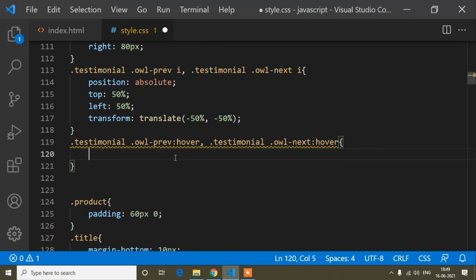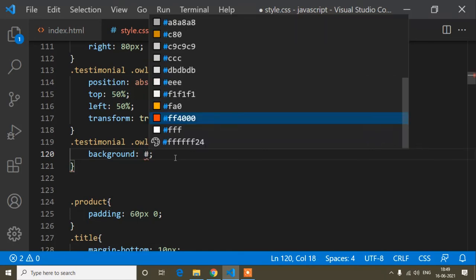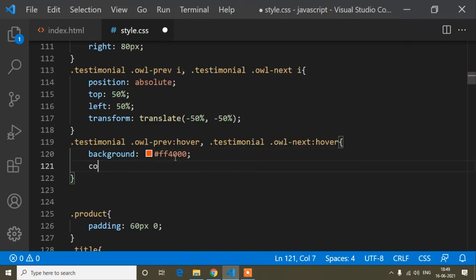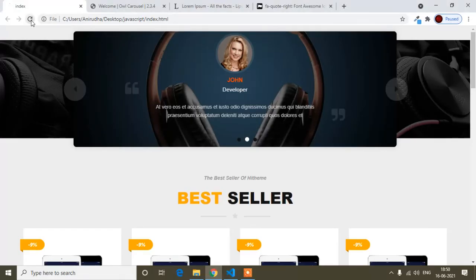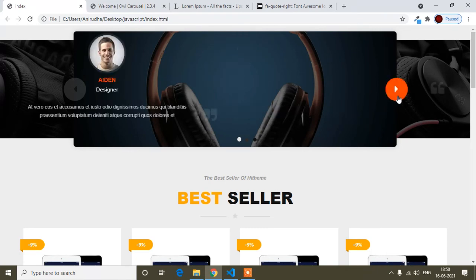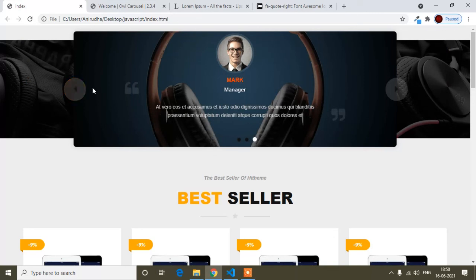And when I hover on this button, the background color of the button will change to orange, and the color of the icon will change to white. So this is done. Save and refresh. If I hover, you can see the color is changed and I can slide, and here it is also the same. So now our slider is done. This way you can add Owl Carousel in your project as well.